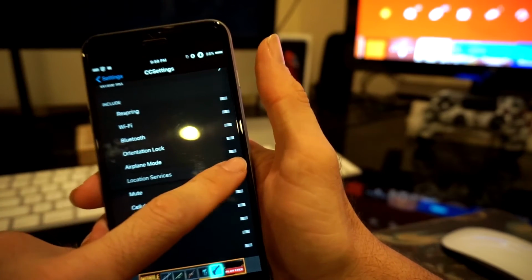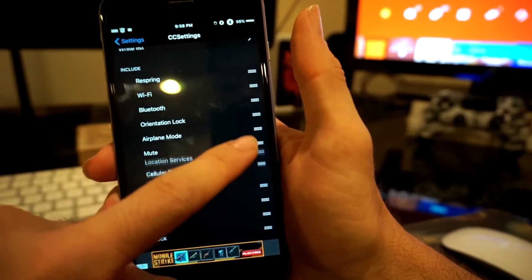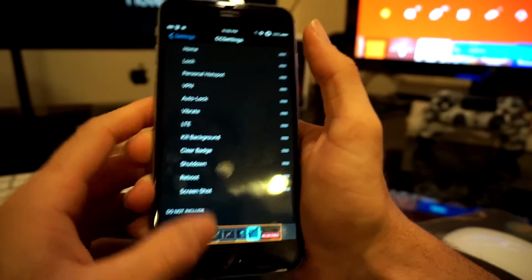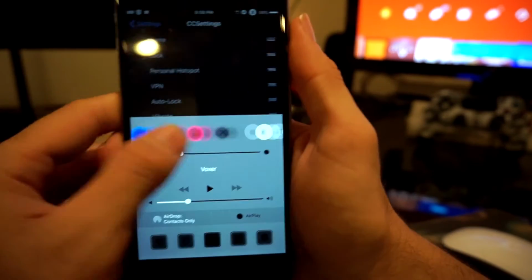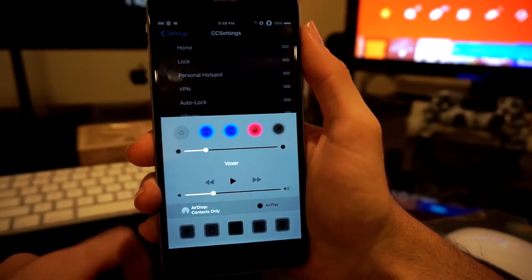You just would hold on to it and then just drag it to where you want it. So that way you don't have to go fiddling through the settings. You'll have your main ones right here and you're ready to go. Couldn't get any more easier than that.